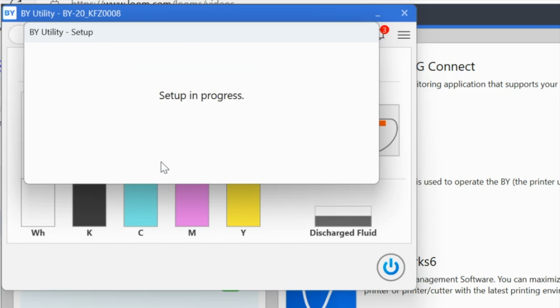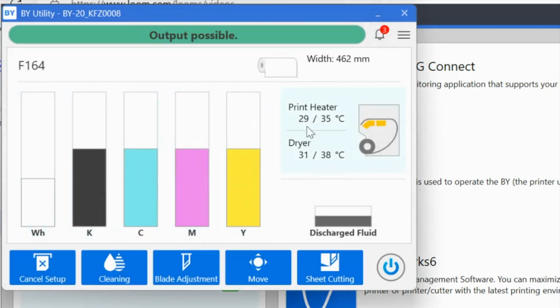Now, the machine, as you can probably hear, the fan goes on, the heater goes on, and the setup is now in progress. So that is what it's telling me here. Now, in order for me to be able to print, it is going to need to do a couple of things. One, the status needs to change to say output possible, which will happen as soon as the setup completes. And then two other things need to happen. The heater and the dryer need to both be at the recommended setting. What you can see right now is that the recommended setting for the print heater is 35 degrees Celsius and 38 for the dryer, neither of which it is. So even though output is possible, I would have to bypass these two if I want to actually print.